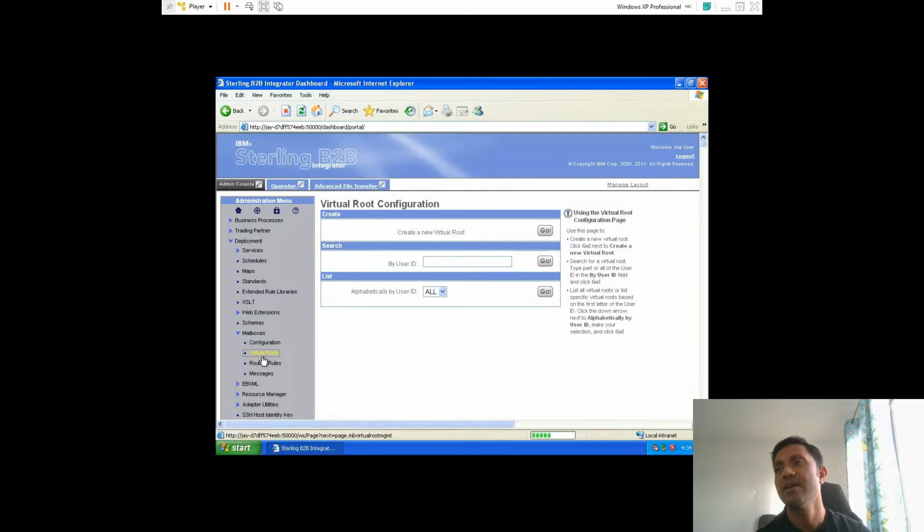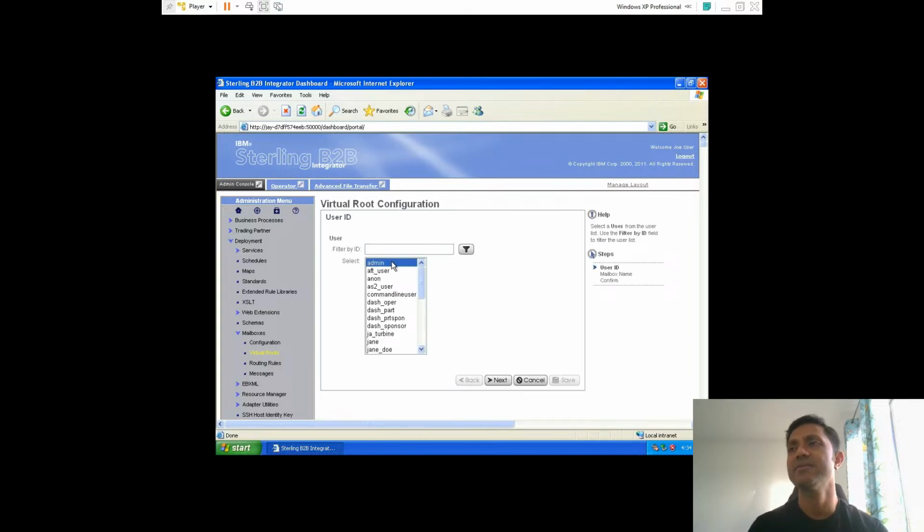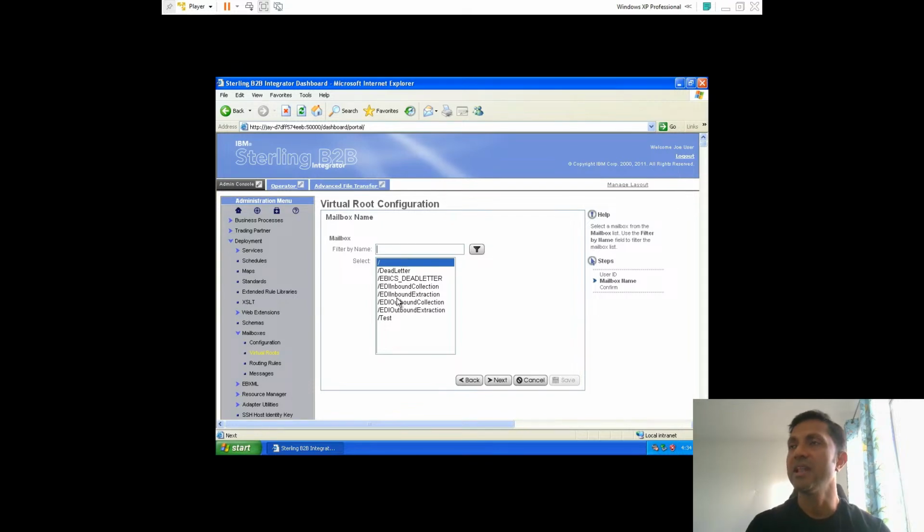For that reason, we use a concept that we have in Sterling Integrator, which is called virtual root configuration. Which is very important. If you see over here, if I click on create a new virtual root, and let's say for an admin user I want to create a virtual root, and then I select slash test. If there are multiple subfolders within that, I can also select that as well, right?